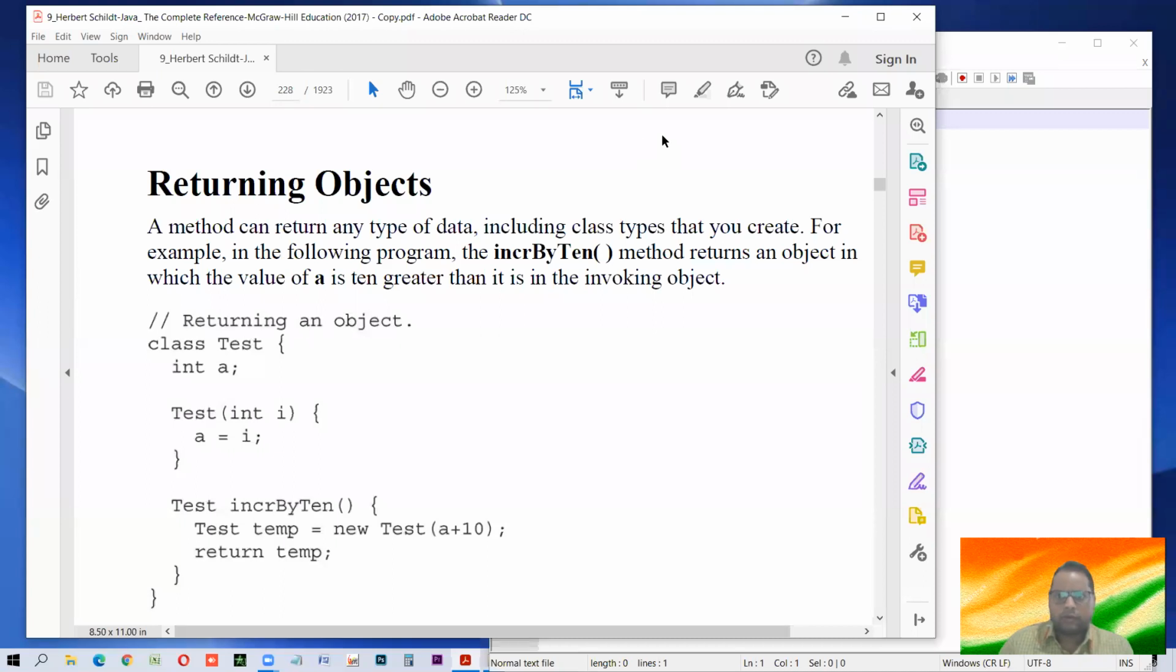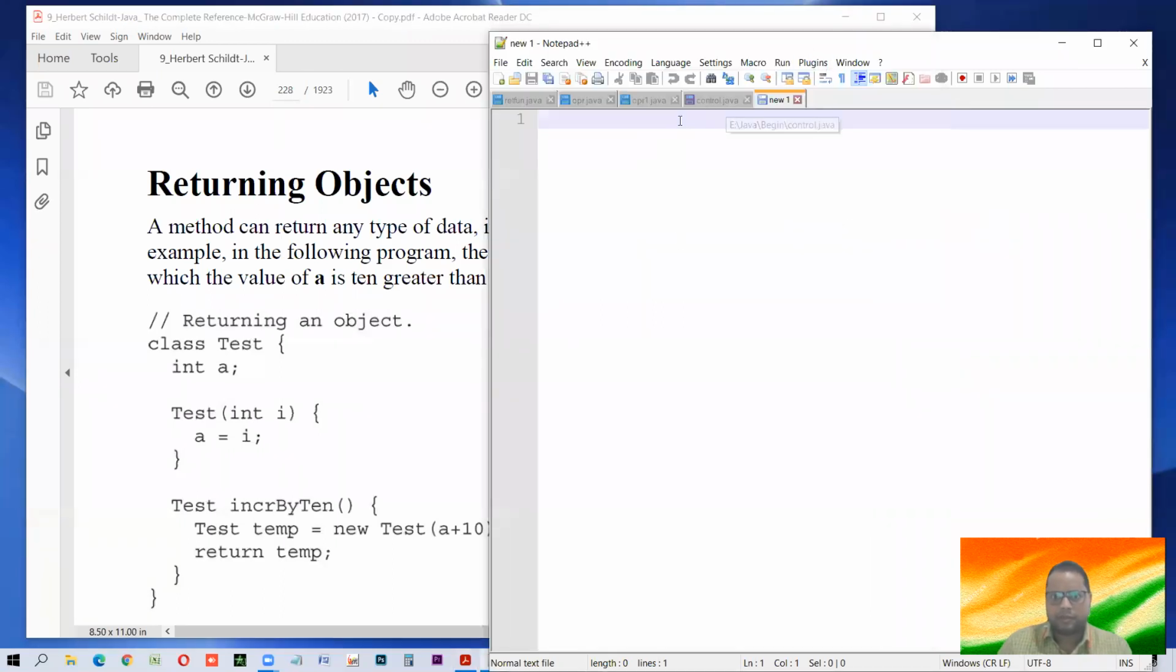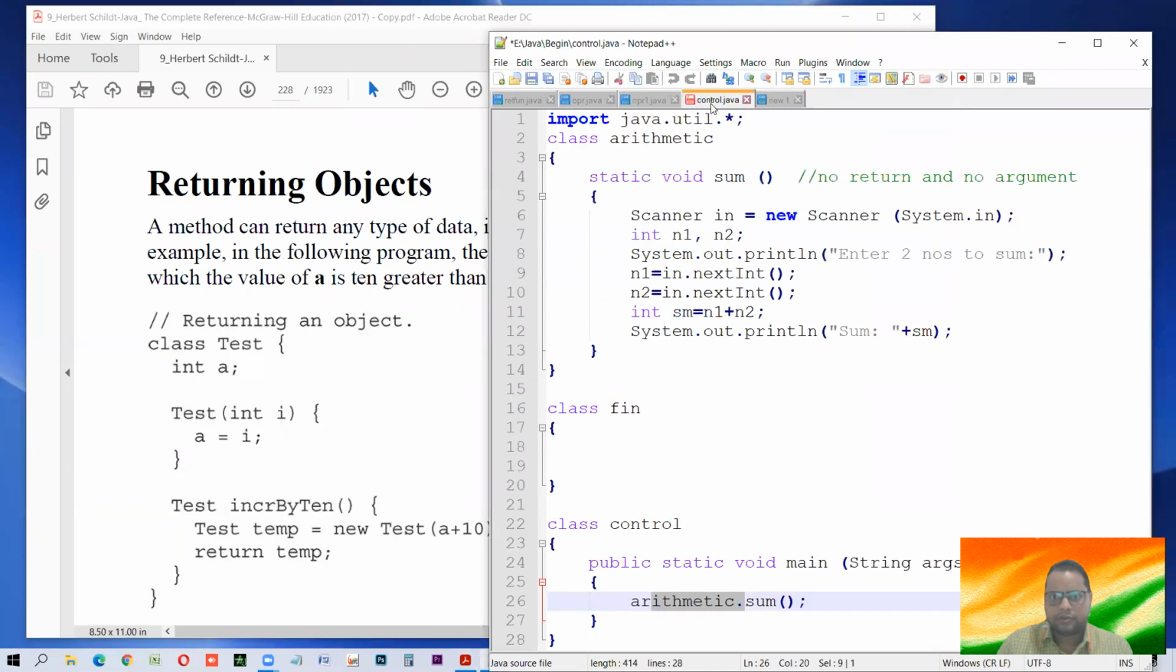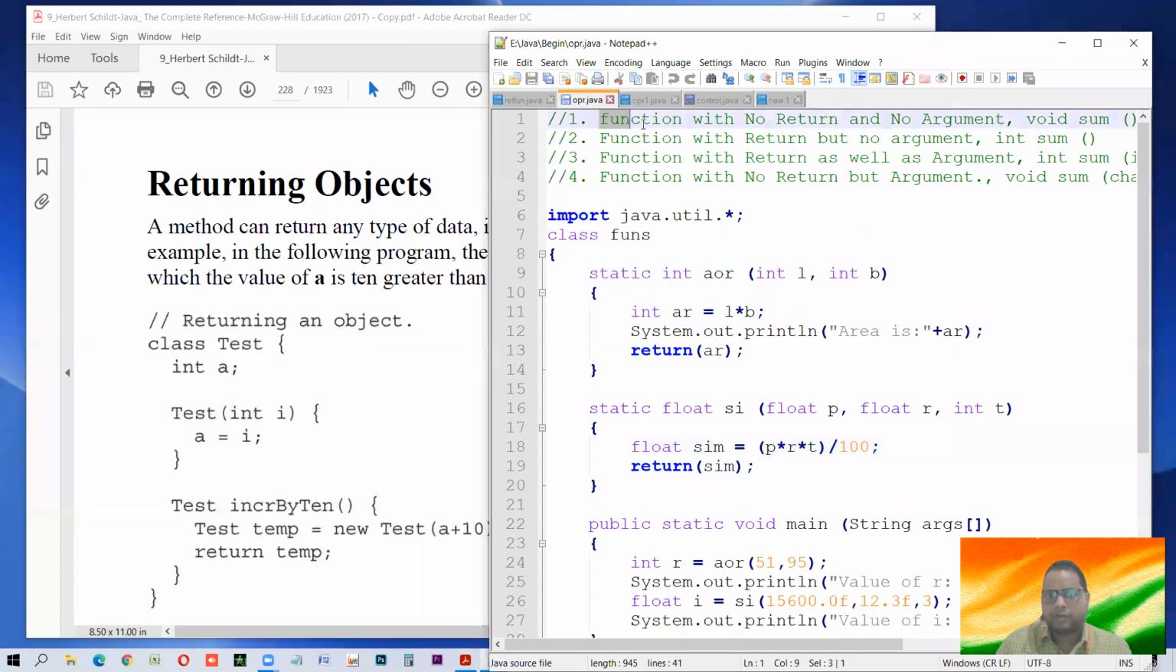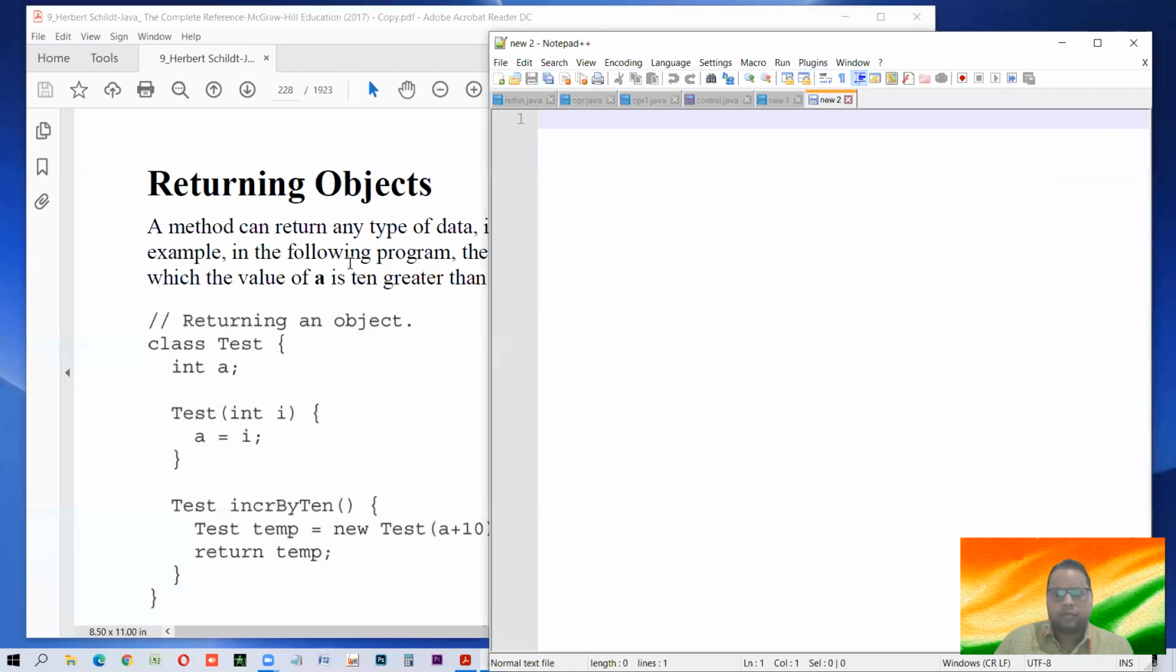Whenever we make any function with a return type, let me show you one program. We have four types of functions: with return and argument, with return and no argument, and so on. You know all these things. So how do you define a function having a return? We write any data type. In this session, we'll learn how we can return objects.